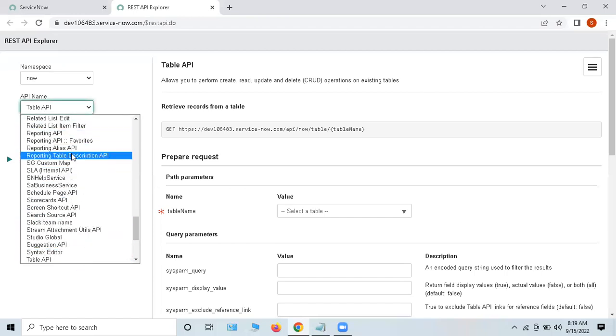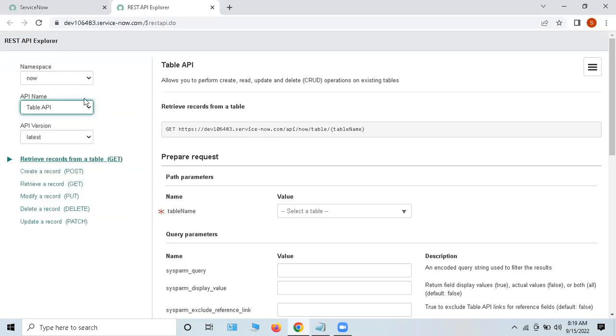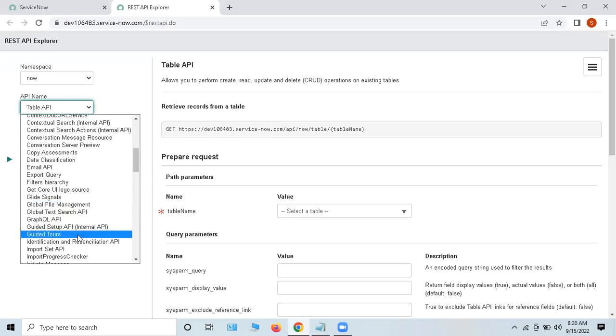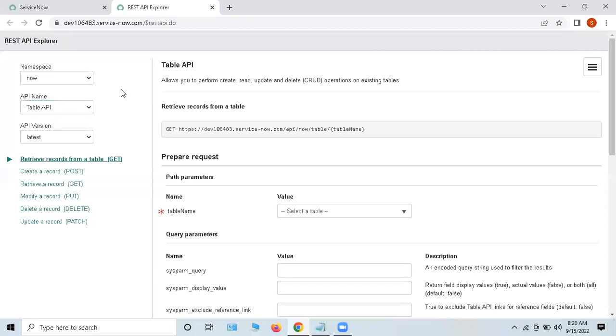Most probably, if we are utilizing an existing table only, our instance tables, maybe incident or problem or anything, then we'll go with the table API. If there is a staging table by using an import set, then we can go with the import set API as well. So that's how we go with the API name. And the version, we can go with V1, V2, and latest. Latest is the best thing we can go with. So the version is latest.